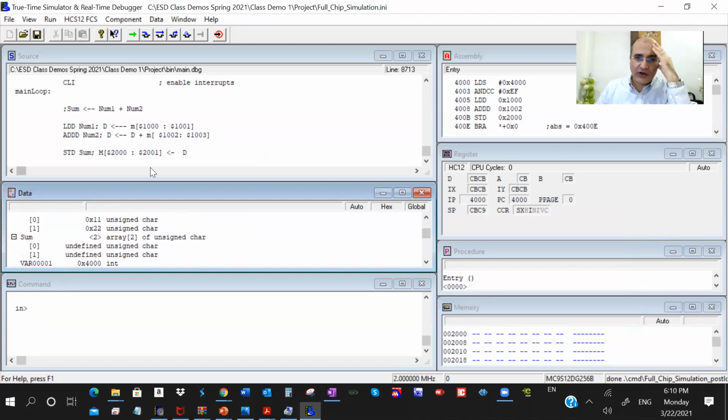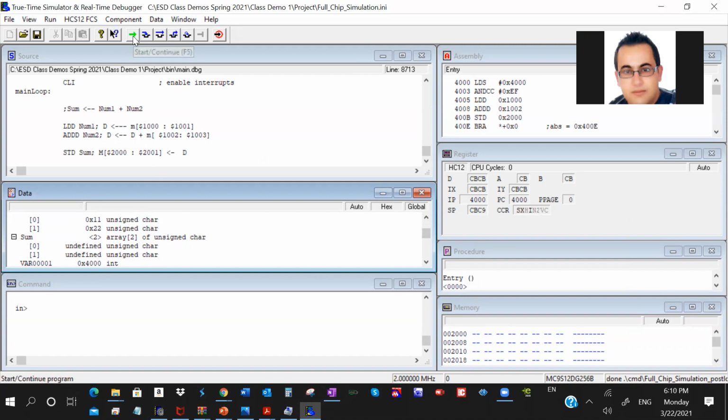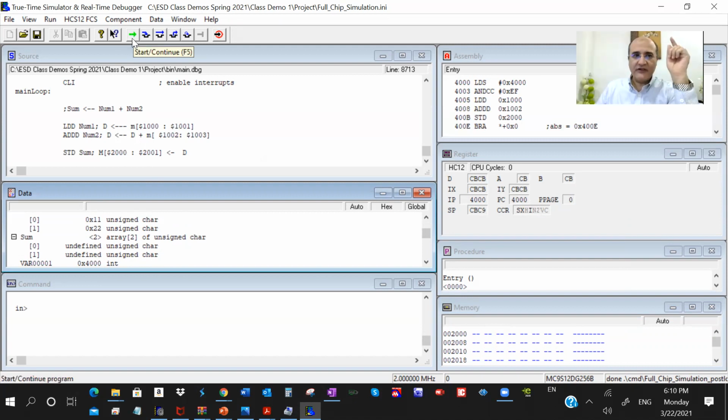Now I want to run my program. I can either just hit this start button, the green arrow, you see my mouse, and it will run. It will run, you'll get the result. Or if I want to go step by step, I can single step here.